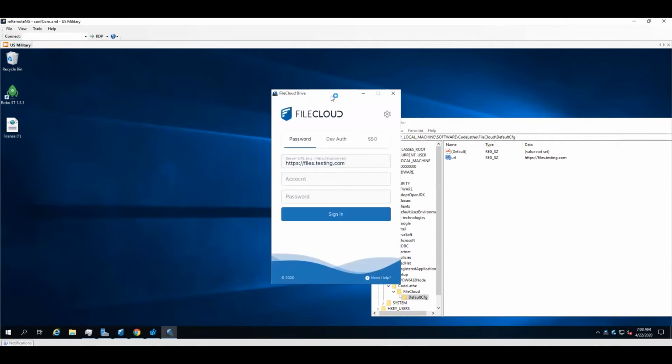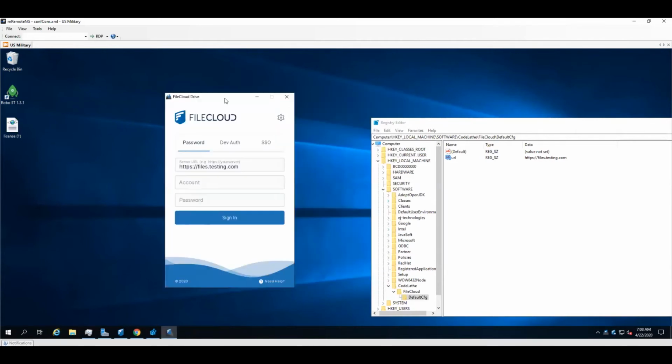There we go. As you can see, the moment FileCloud Drive opened up, I can already see the URL that I created here, right? So what are the benefits of using mass deployment? Number one, you can deploy the same configuration to all the computers within your organization, within your Active Directory, for example, right? And have them have predefined environments like, in this case, the URL.